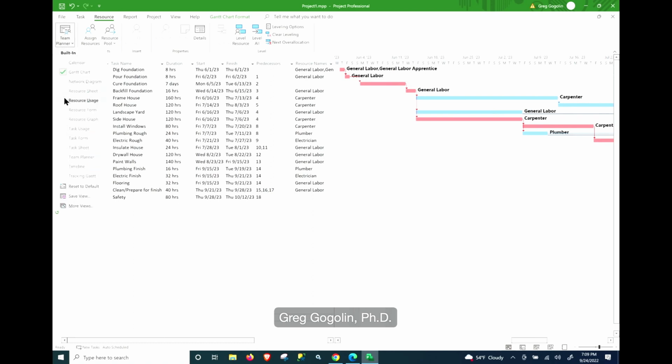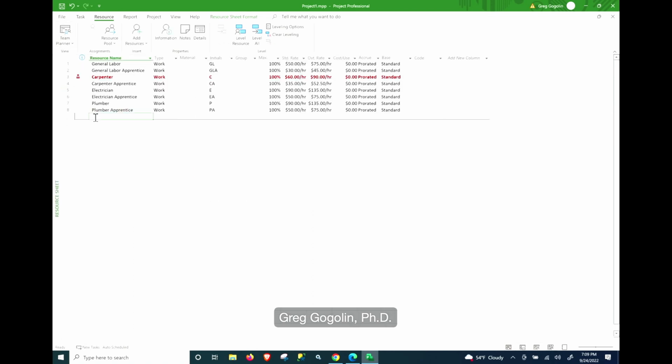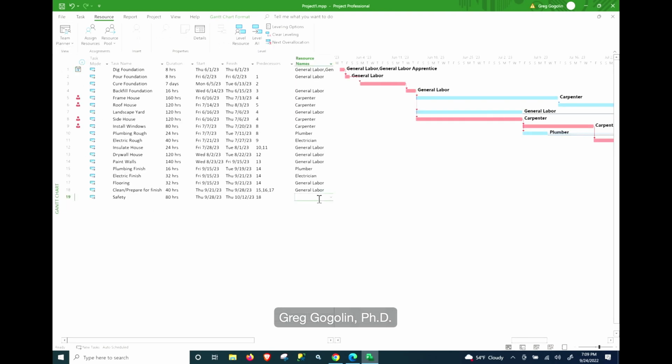Let's just go back to the resource sheet, and let's just put in this safety labor. And you probably want to use a little bit higher rate than average in case it's the electricians or somebody like that that has to come back. So let's make it, let's just use the electrician rate. Whoops, that's safety. Go over here, go 90 and 135. And then when we go back to the Gantt chart, we can assign this as the safety labor.